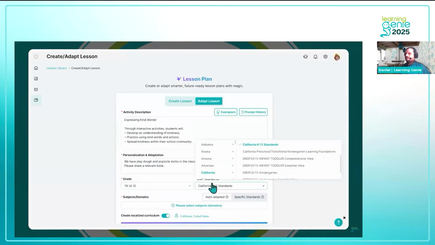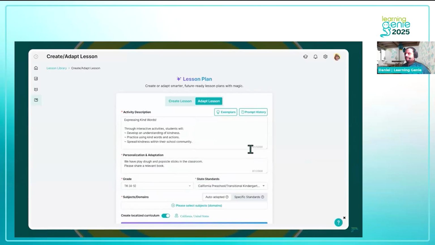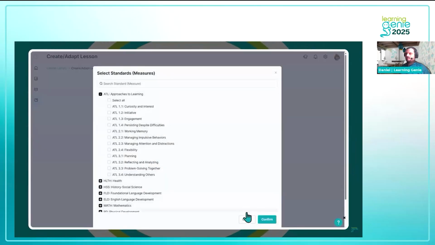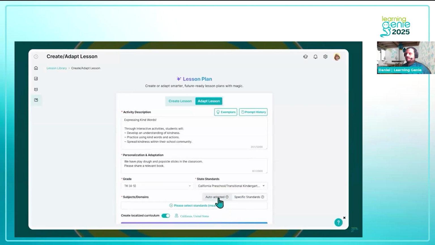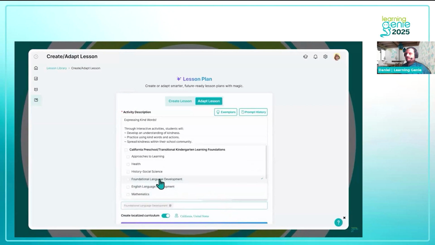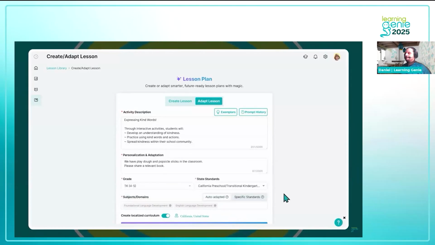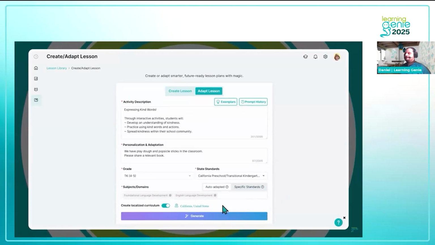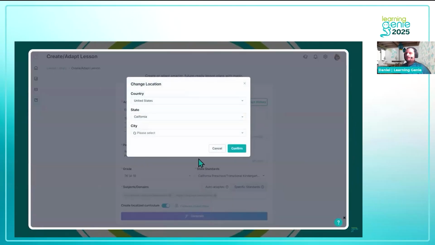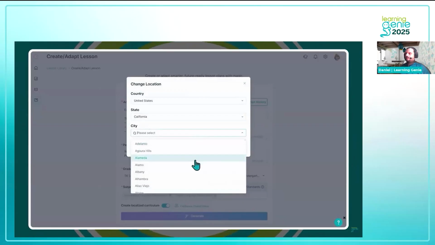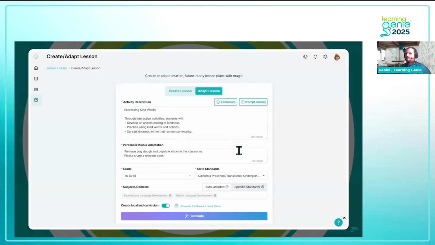Select the state standards and choose the specific standards or foundations you'd like to implement for this lesson plan. You can choose the specific standards, or you can let Learning Genie auto adapt the lesson plan. Just by selecting the correct domains, the tool will select the most appropriate foundations. Lastly, you can choose to localize your lesson, making it more relevant, inclusive, and connected to your community.